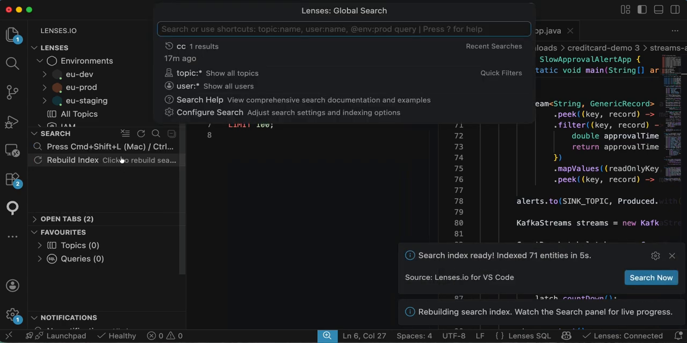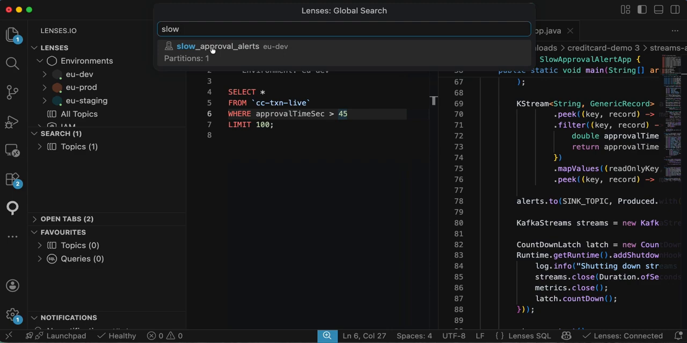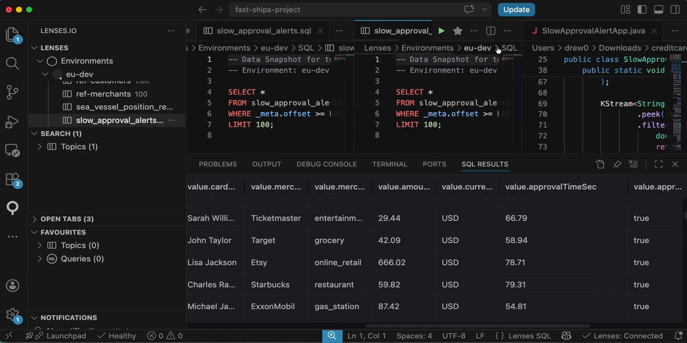So I can bring up my search again, type in slow approval alerts, and then I can see here that yes, my slow approval alerts topic is on EU Dev. So I can click on that, and now I've got my slow approval alerts here, and let's move this over so it's side by side. Close that one down. So this is my source topic, and this is my destination topic, my downstream topic. Let me go ahead and run.